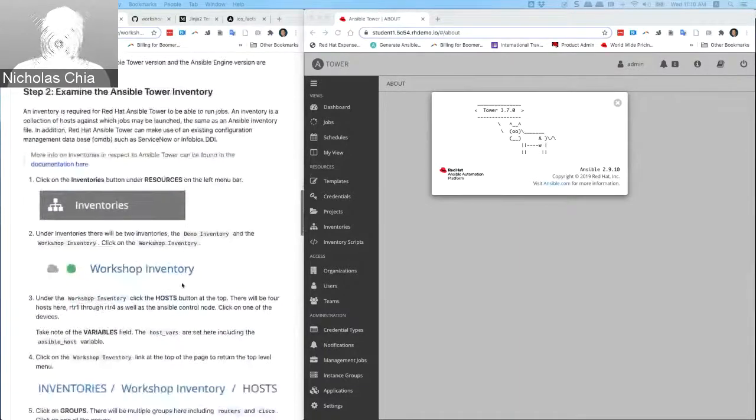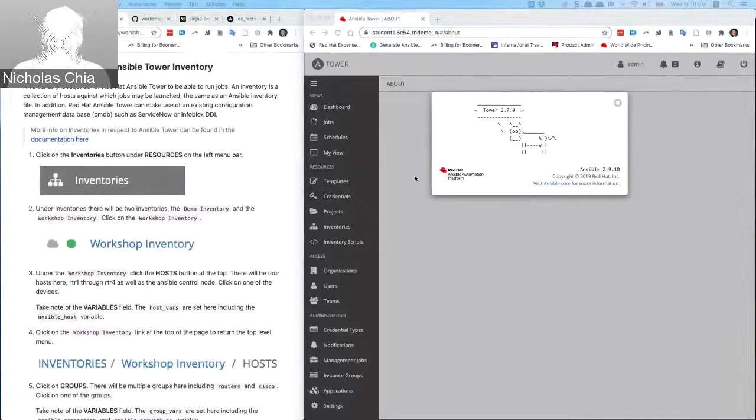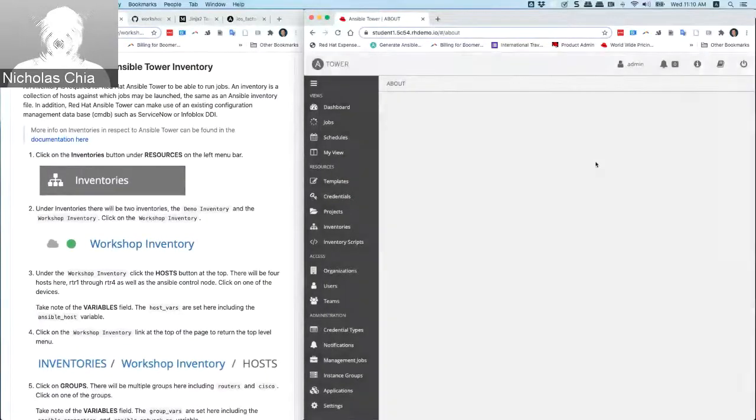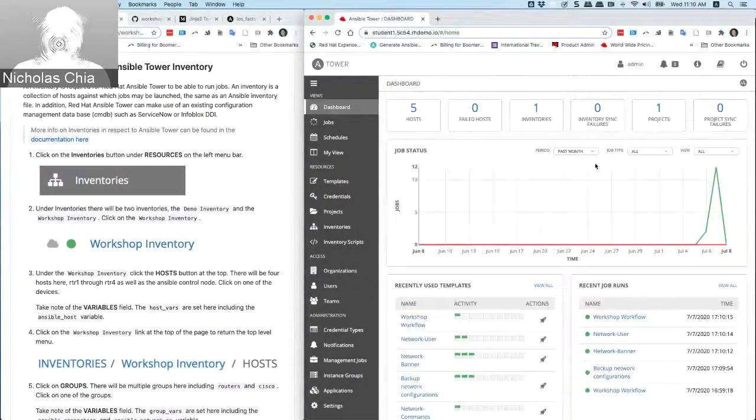And next, we examine the Ansible Tower inventory. So this whole morning, we've been referencing a plain text file, the inventory file. Within Ansible Tower, we also have the inventory, but it's not referenced as a plain text file. You can also migrate or import that inventory file easily. In Ansible Tower, we need an inventory just like the command line to run jobs. We need to know what targets we are running against.